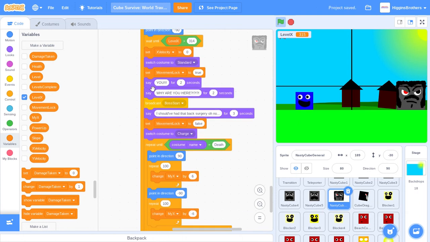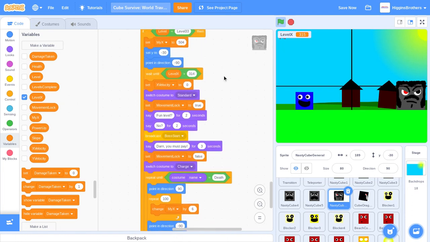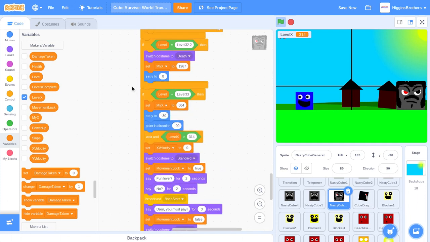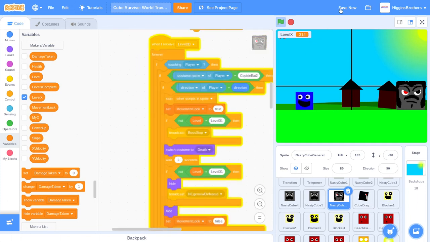All right, let's change up the dialogue, like "fun level, no, darn, you must pay." Something like that, just something stupid. All right, now that should be good. For the most part, his coding is already set up in such a way that we'll be fine. So go into, okay, this is perfect.